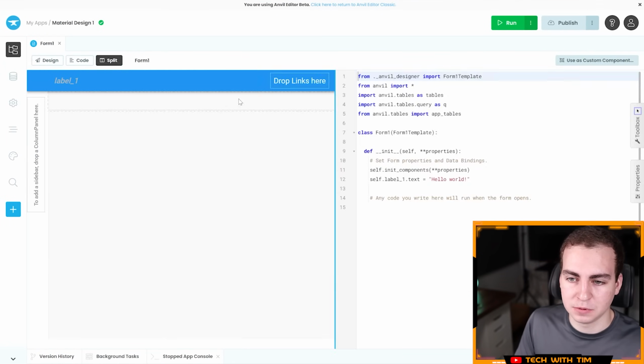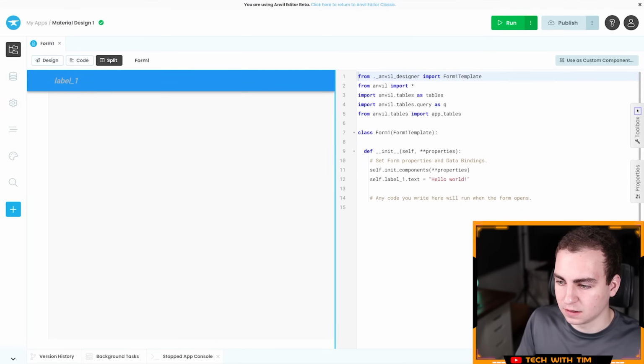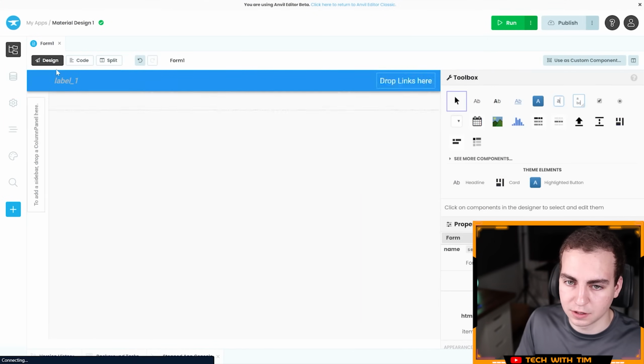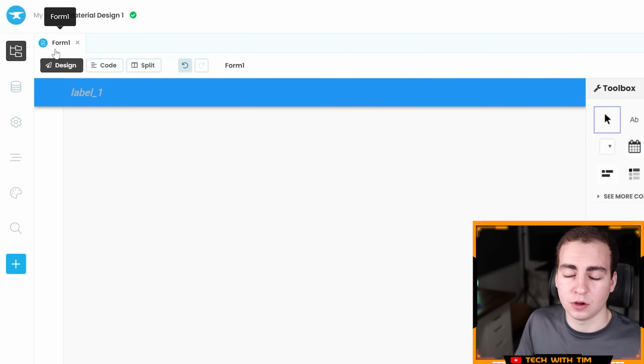Now, if you want to split between the UI and the code, you can do that by clicking on the split view. What these pages are called by default is forms. They're pretty much just a page, right? Like we would have in our HTML or in our actual website.